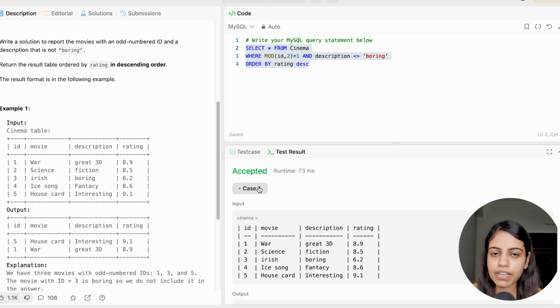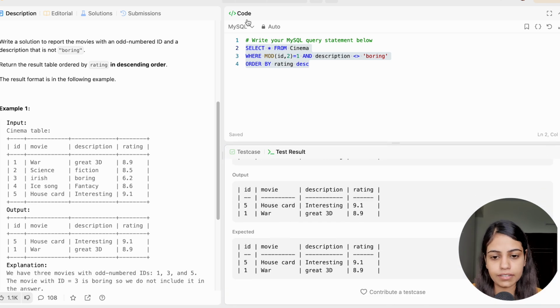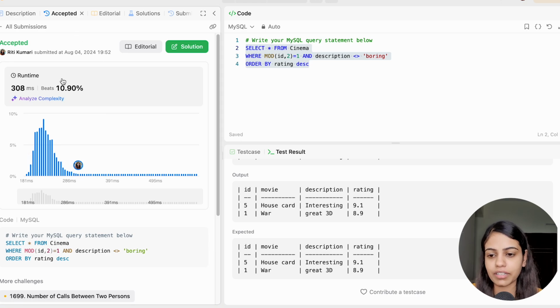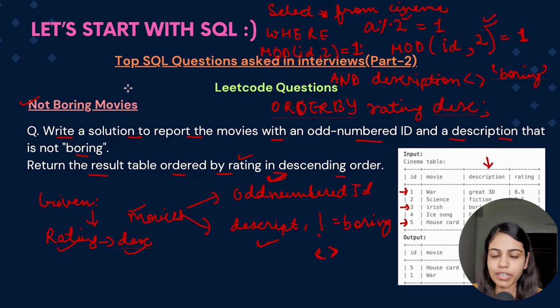So here you can see that the query is accepted and has run all the test cases. So let me just submit it. So here you can see that the query has been accepted. So this is how we can find the not boring movies.